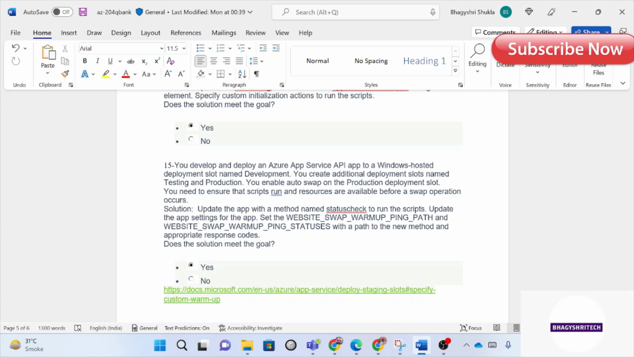Then we have the solution: update the app with a method named status check to run the script. Update the app setting for the app. Set the website swap warm-up ping path and website swap warm-up ping status codes with a path to the new method and appropriate response code. Does the solution meet the goal? Yes, because these settings give the solution we are expecting: the swap and script run before production occurs.